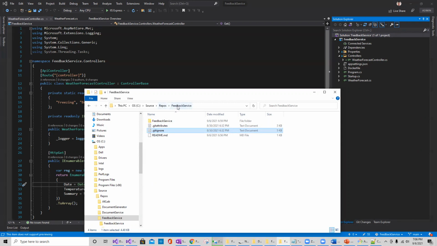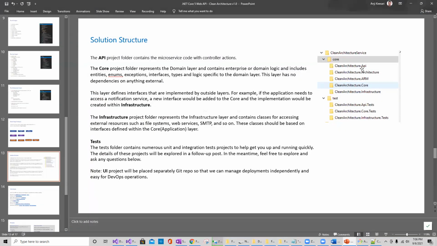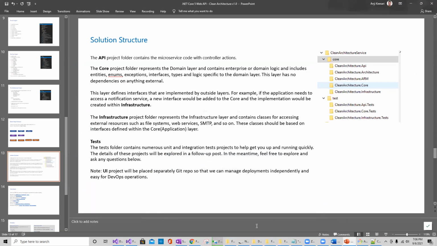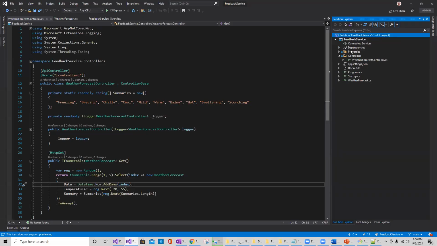Now I see this is my Git repo name. Under that I have the feedback service. Actually, I would like to call this the feedback service.api as per my folder structure. And I'm also going to have the feedback service.core, feedback service.infrastructure, and the test project. So this is the project structure I'm planning to create. Now let me quickly correct the name, instead of feedback service, I would like to call it feedback API.